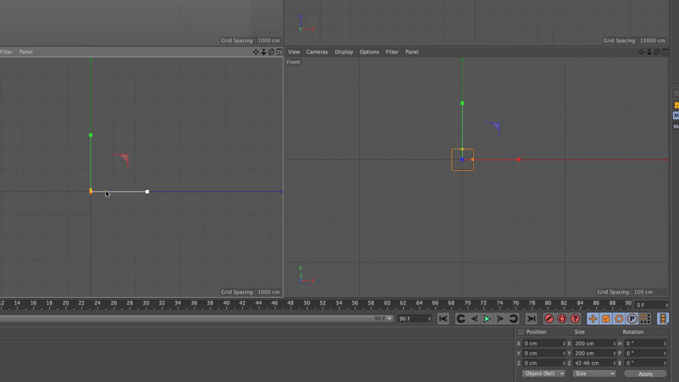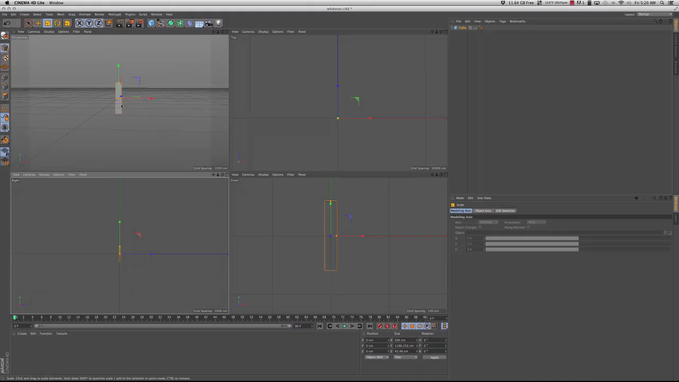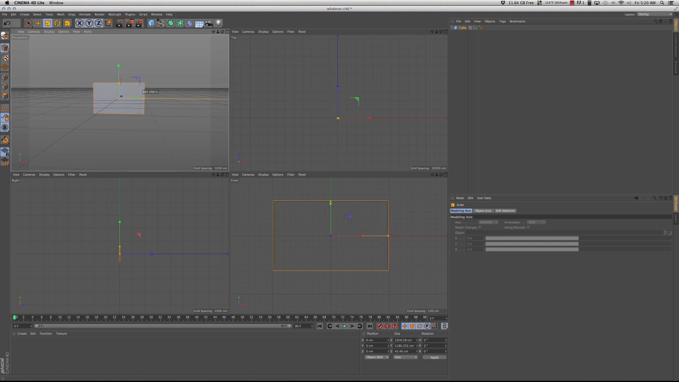I'm going to squeeze this down. I'm going to stretch it up. You can see it stretches up above and below the ground plane. And then I'm going to stretch it out, and this is going to be a wall.